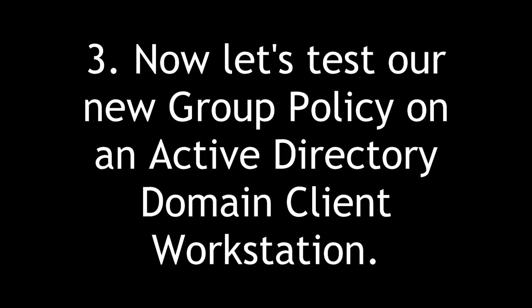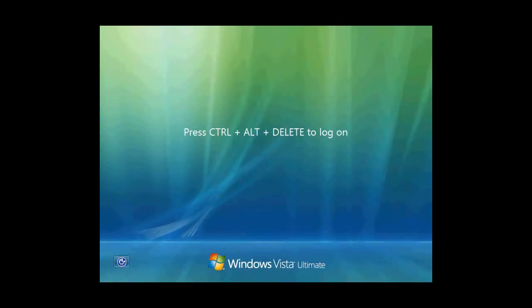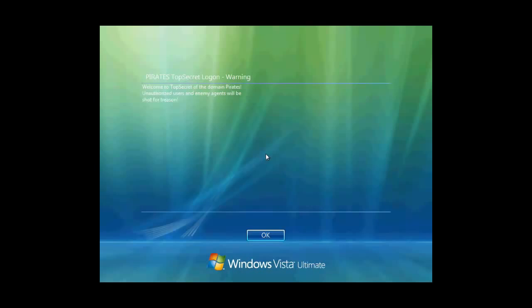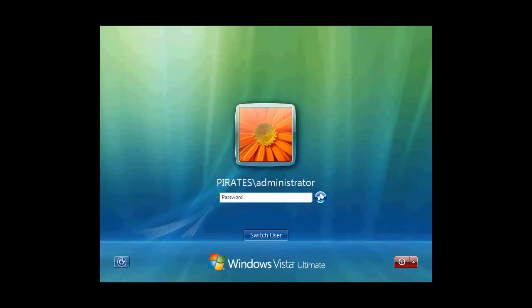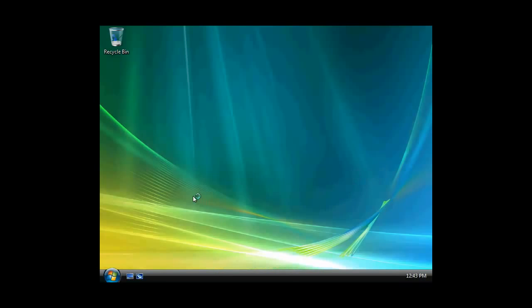Now let's test our new group policy on an Active Directory domain client workstation. We're on our Vista workstation now. Let's test a few things out. So let's pick an account where the restricted desktop GPO has not been applied. In this case, that would be the administrator account for Pirates. So on our Vista workstation client, we'll log in as administrator real quick and check his desktop. Let's see what he can do, what he cannot do.